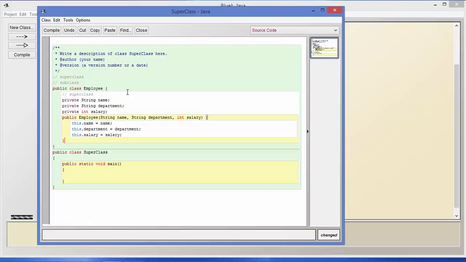So with that, we're going to wrap up this lesson on superclasses, and we're going to move on to the next lesson where I'm going to demonstrate how to create a subclass, in this case we're going to call it hourly employee, from this superclass employee.